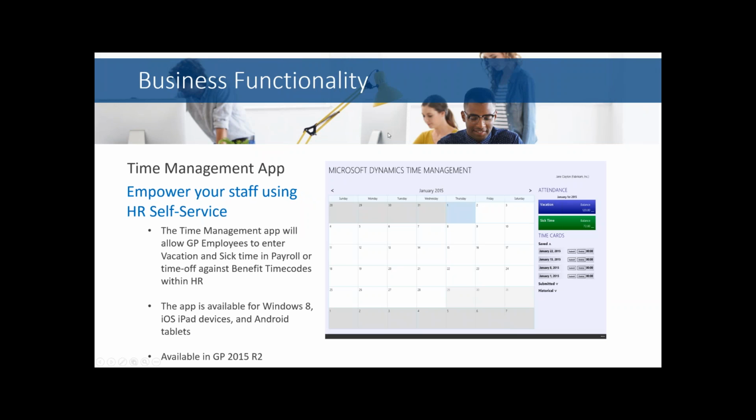And lastly, on the HR and payroll side, there's now also an external time management app that's available. This app allows your staff to enter vacation and sick time in payroll or time off against benefit time codes in HR. And this app is actually available on Windows 8 and 10, iOS, iPad devices, and Android tablets. And this became available in GP 2015 R2. So these last few items that we've discussed have been all wrapped around HR and payroll. If you're using those modules, at least take into consideration that functionality.